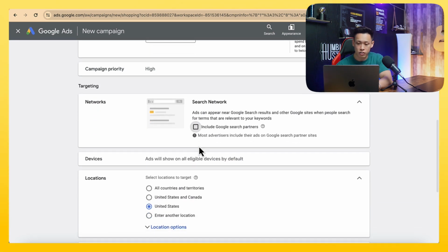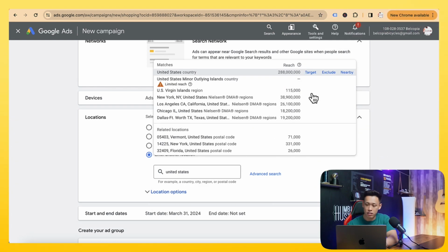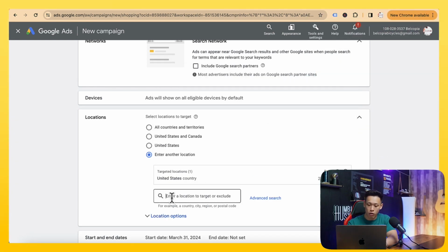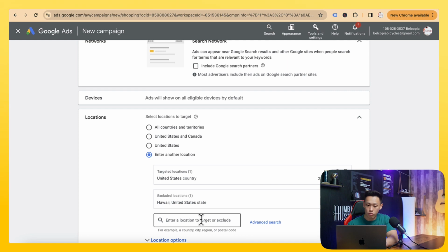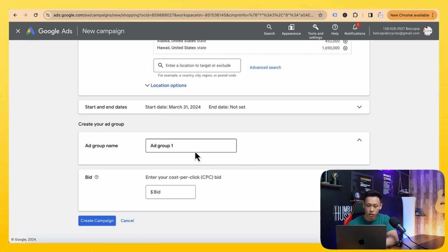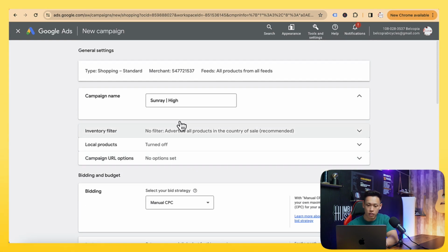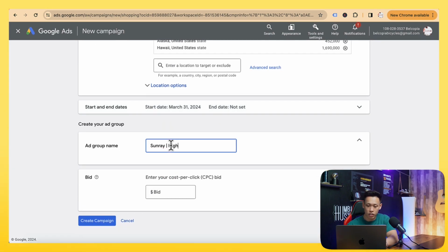Unclick search network, and enter these locations. Toggle United States, target; put Hawaii, exclude; and Alaska, exclude again. Then add the group name, which is going to be Sunray High. Change that to Sunray High, and you can start the bid at 0.01.